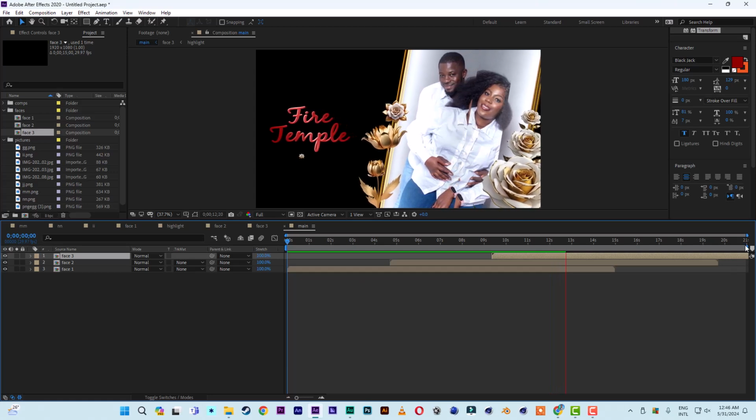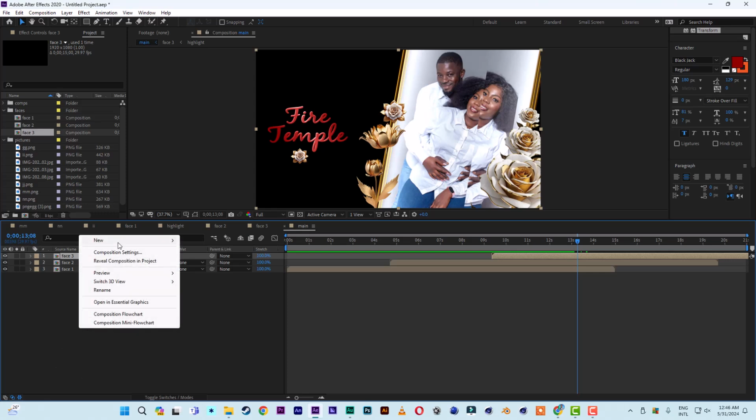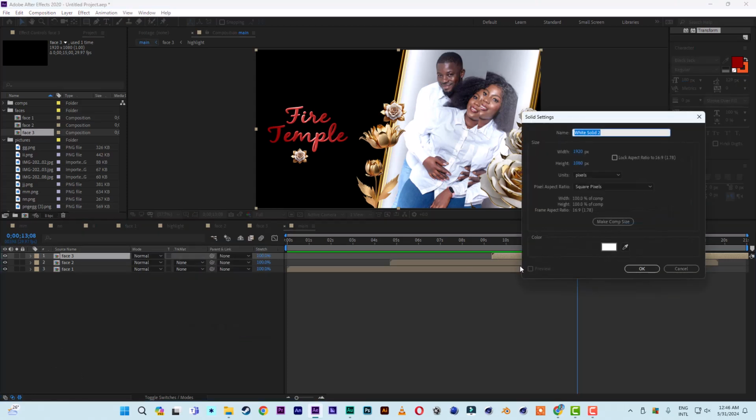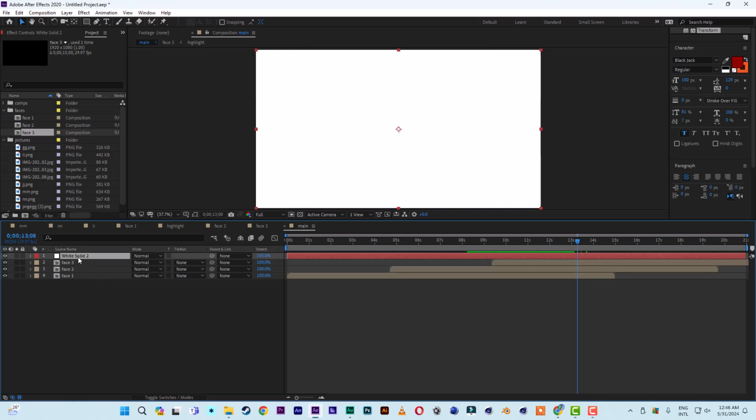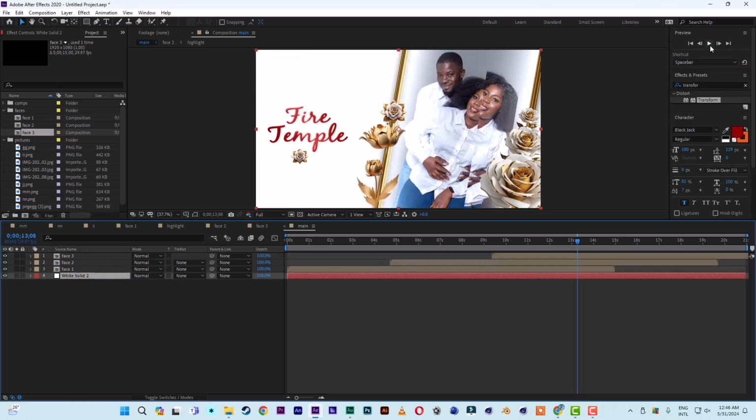Now from here, you can just create any background. Any background will do. So just right click, new, solid layer. Okay. Then white. Then you come to effects and type gradient ramp.